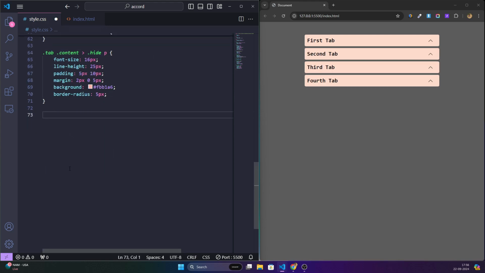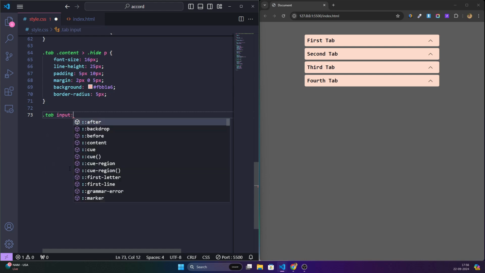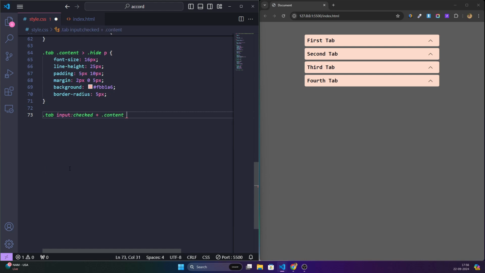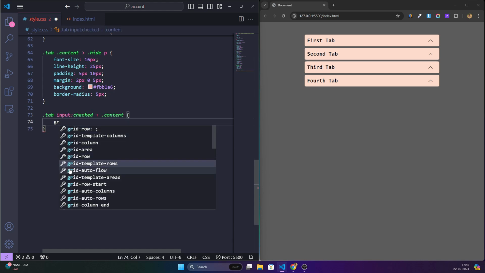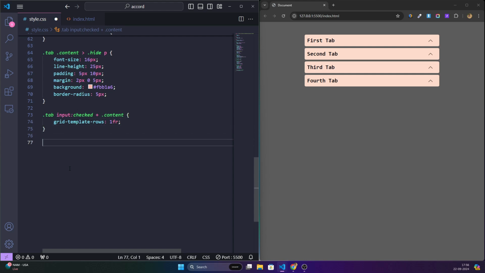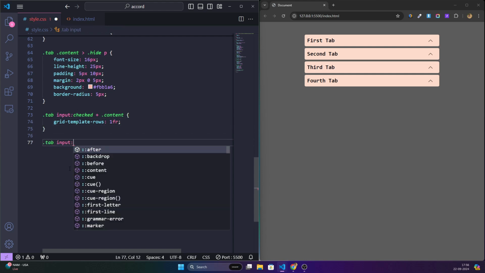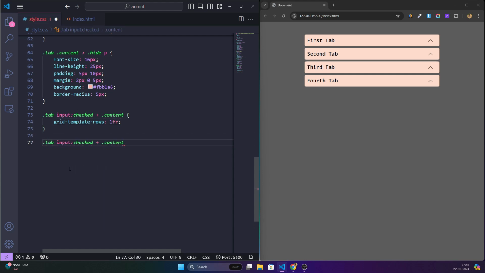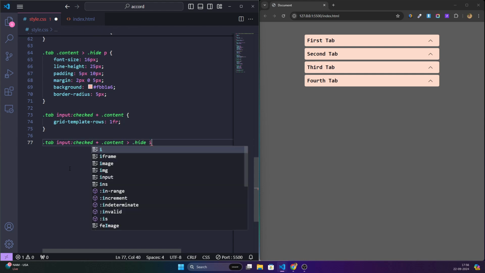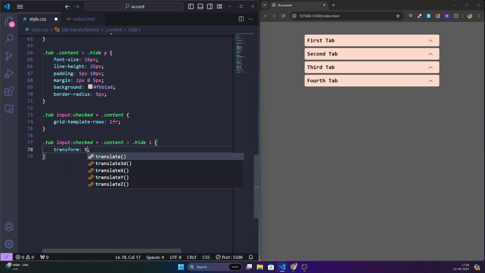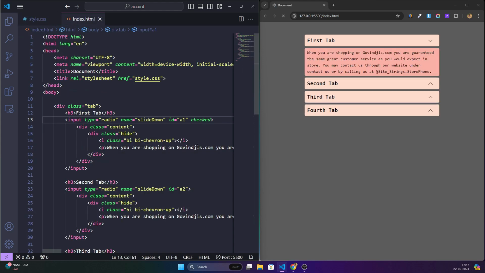Now let's create the input checked. We are going to unhide this by assigning the grid rows to 1fr. This is going to animate the height. And now for the I tag, we are going to rotate it 180 degrees when it is clicked. Now let's jump into HTML and assign checked.